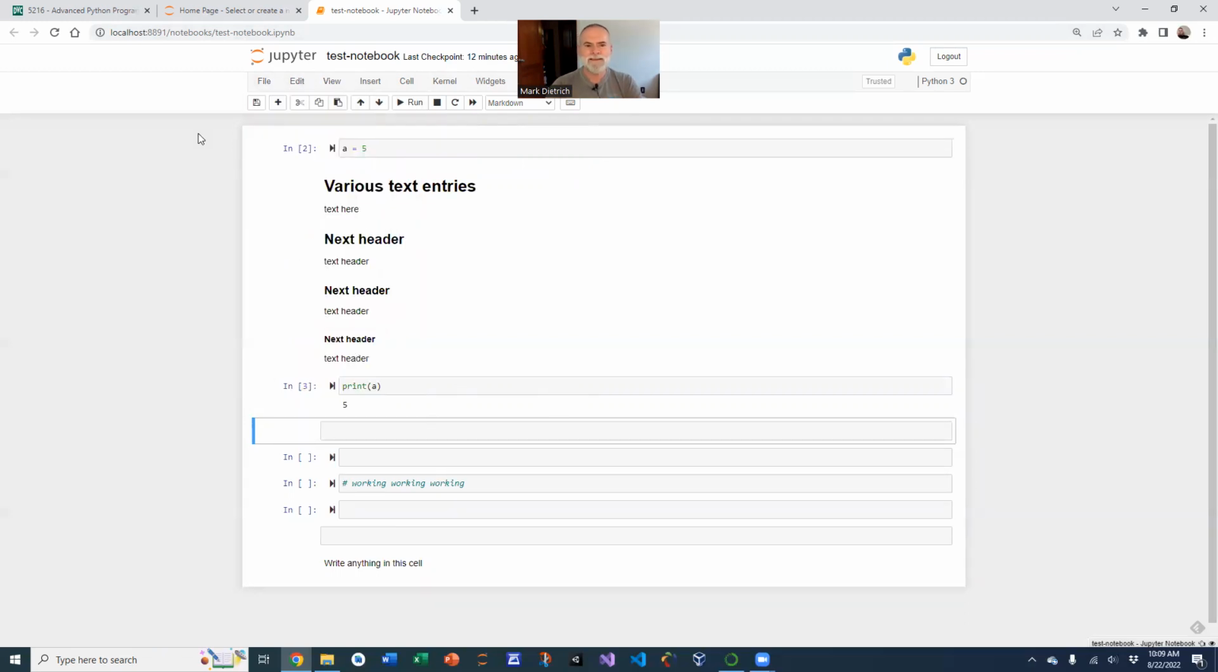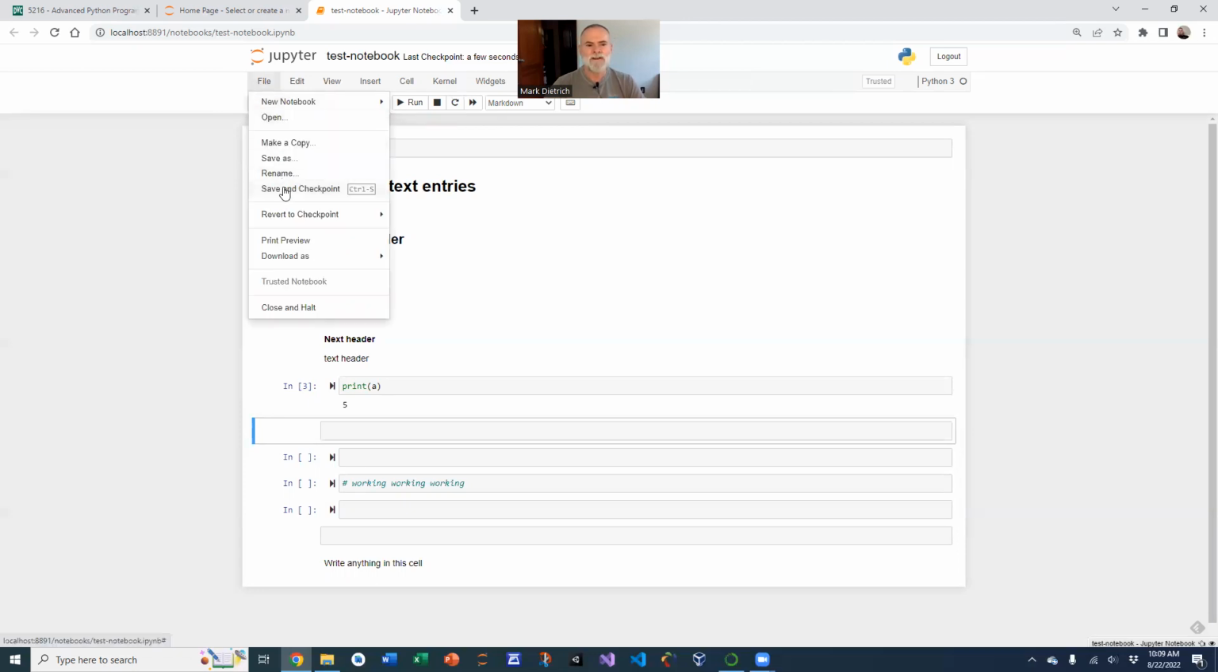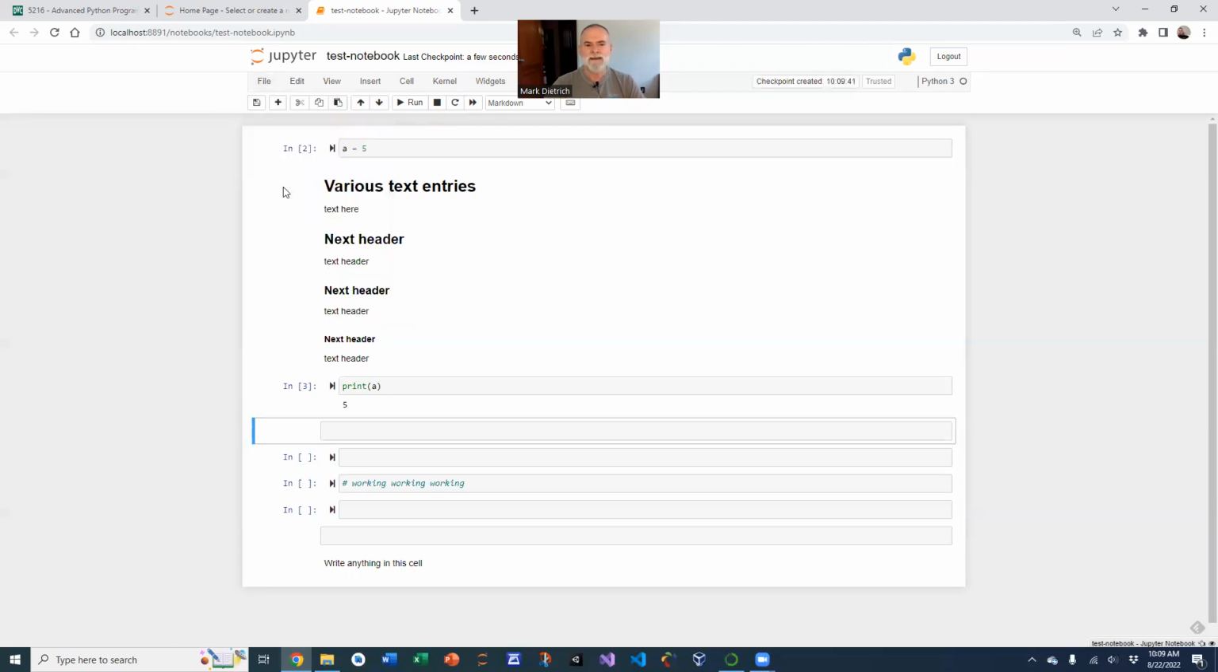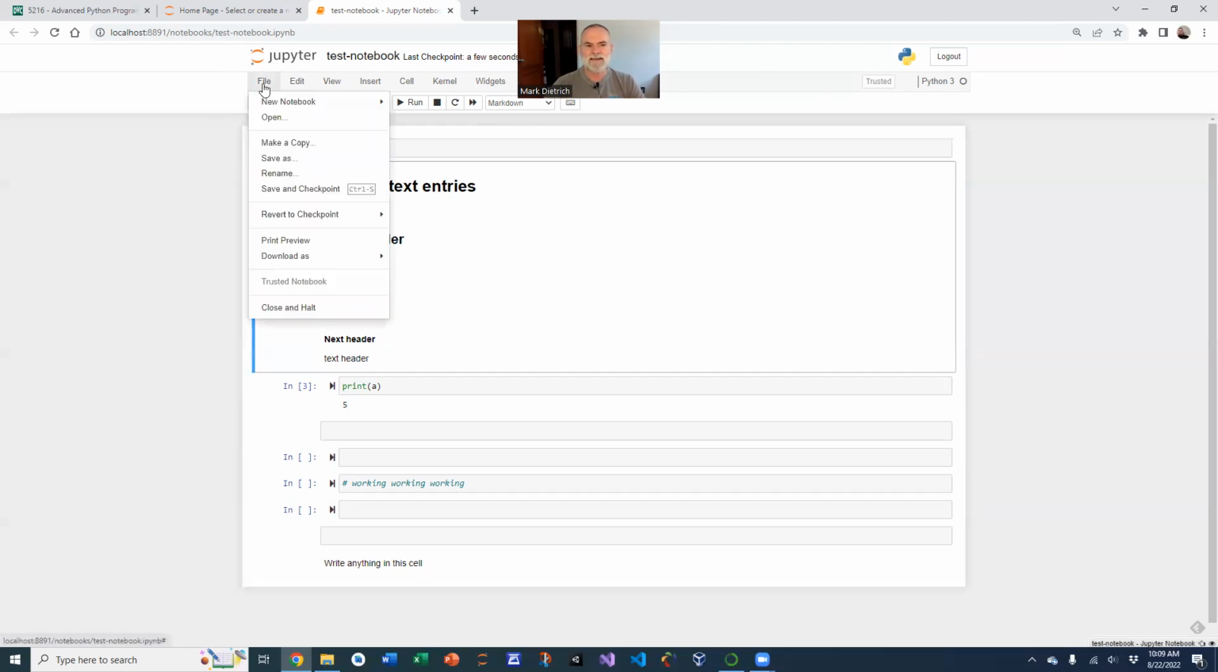Now, you want to get into the habit of saving quite often. Just like in computer science, you always want to save because you never know when that disaster is going to strike. Now, this will auto-save a checkpoint every few minutes, but if you want to take control of that, just click this save button right here, the little disk icon. You can also hit File, Save, and Checkpoint. And the third method is just with any particular cell selected, hit Control S, and that will save that checkpoint for you.